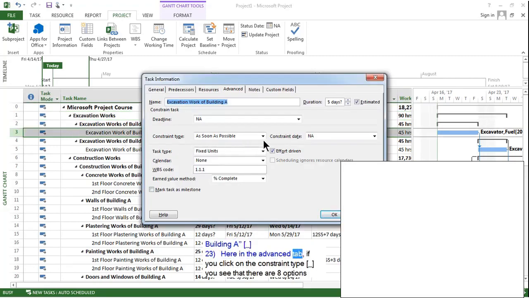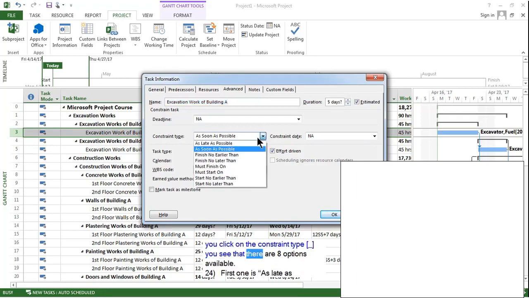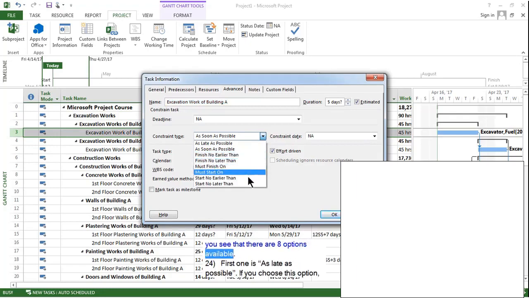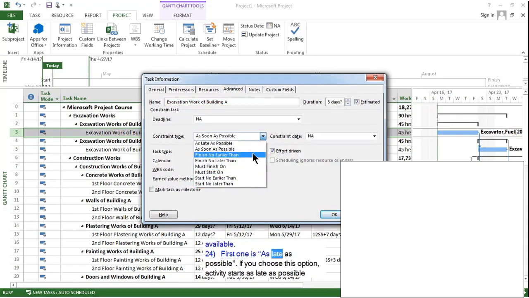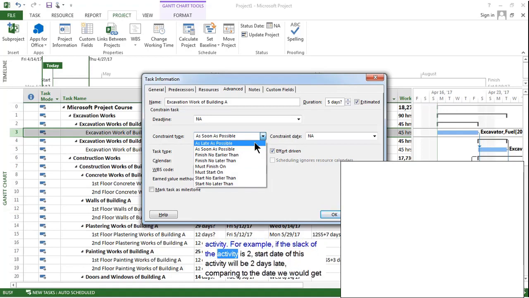Here in the Advanced tab, if you click on the Constraint type, you see that there are 8 options available. First one is as late as possible. If you choose this option, activity starts as late as possible depending on the slack of that activity. For example, if the slack of the activity is 2, start date of this activity will be 2 days late, comparing to the date we would get for as soon as possible option.